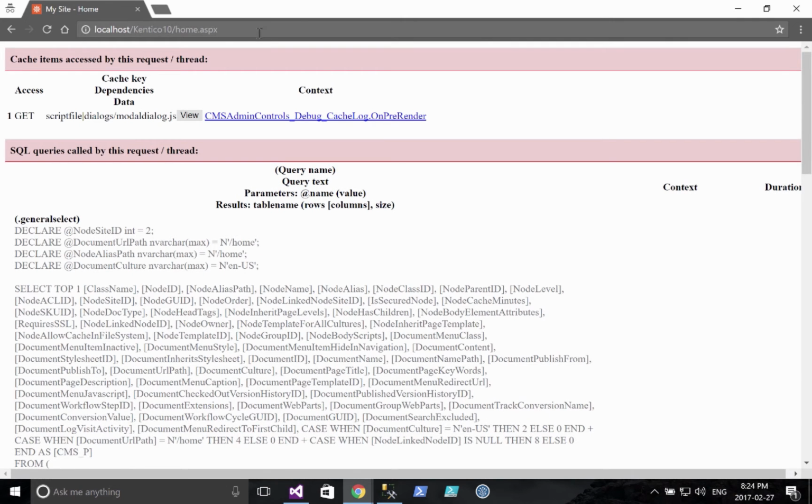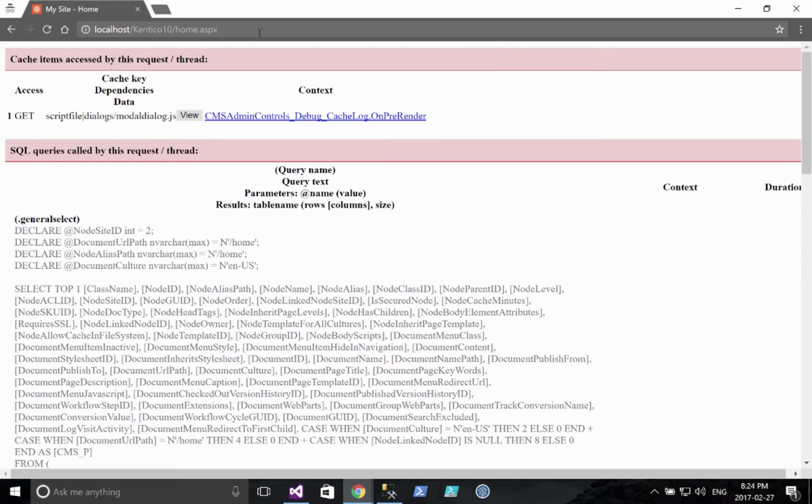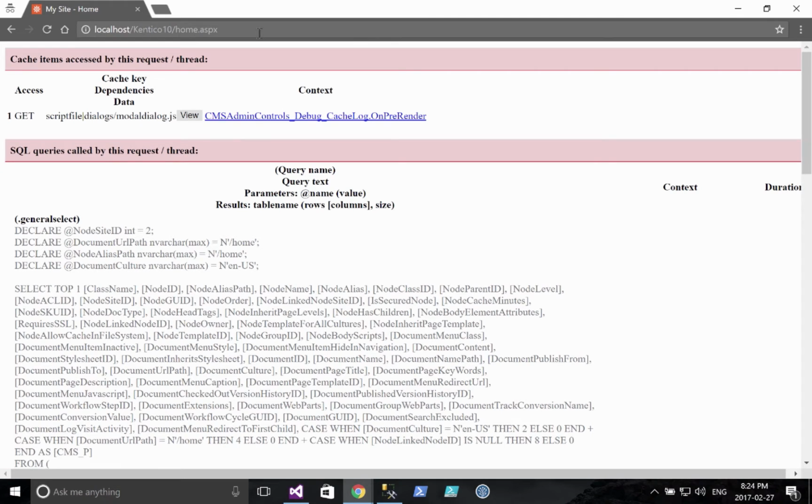It should be empty. But with our settings configured, you'll see that Kentico is adding in information about the cached items that are being accessed by this request or thread. So you can see we're actually accessing that JavaScript file that we opened up earlier. And we're also logging out the SQL queries that are being called by this request. So again, currently we've got a blank page, so we're requesting at the moment sort of page context information.